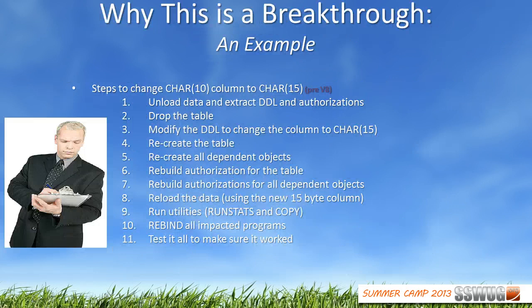Here's an example. Prior to version 8, if you wanted to change a CHAR(10) column to a CHAR(15), you had to take these 11 steps. Unload the data, drop the table, modify the DDL, recreate the table, recreate the objects that were dependent upon the table, rebuild the authorization for the table. Authorizations for all the dependent objects also needed to be rebuilt, reload the data with the new 15-byte column, run the utilities, run stats, copy, etc., rebind all the impacted programs, and now test to make sure it worked. Okay, I said that very fast, but you're not going to do that very fast.